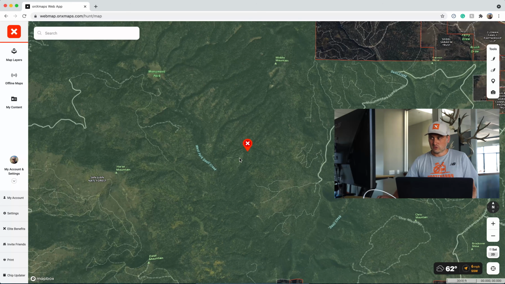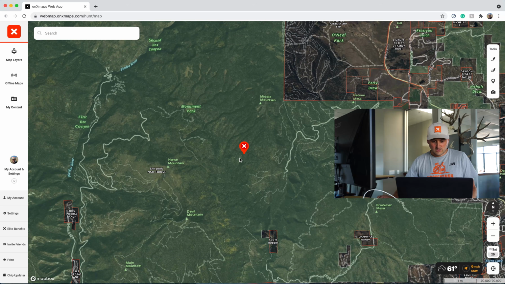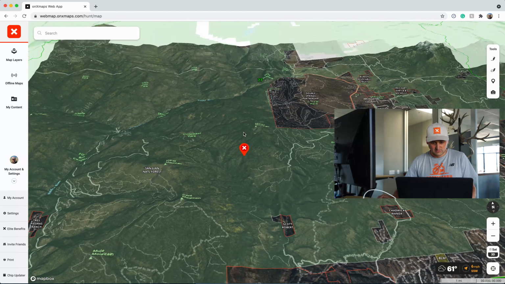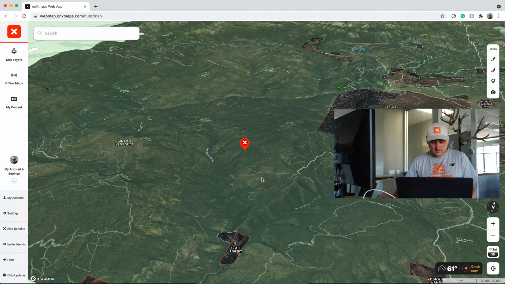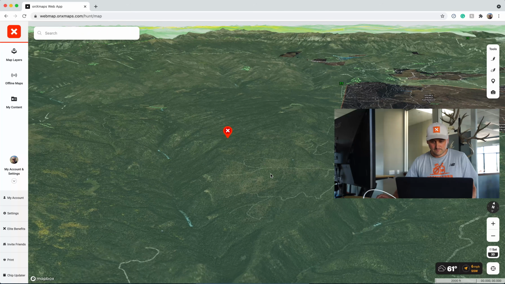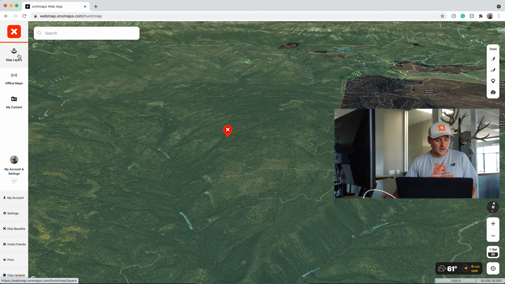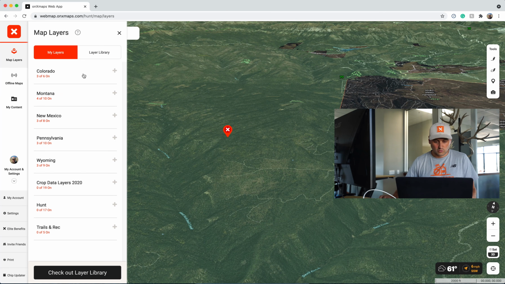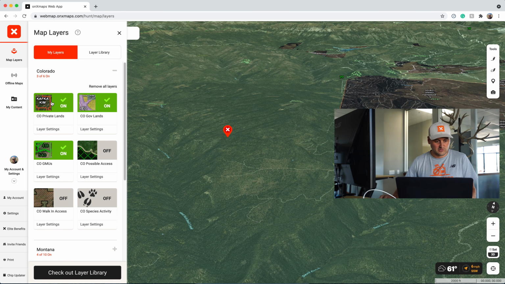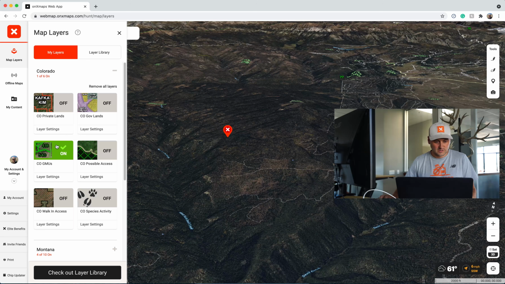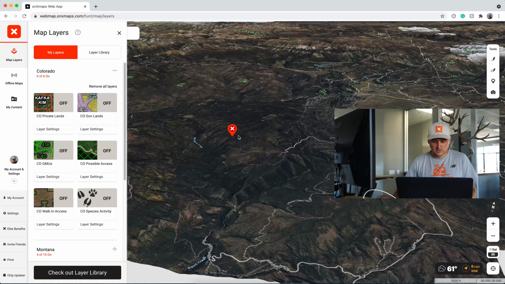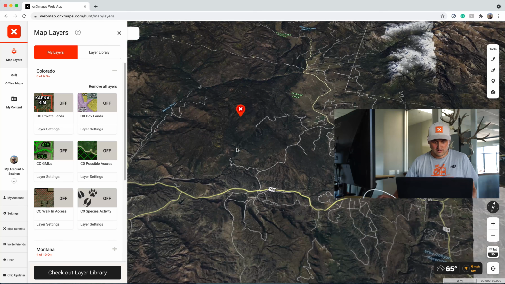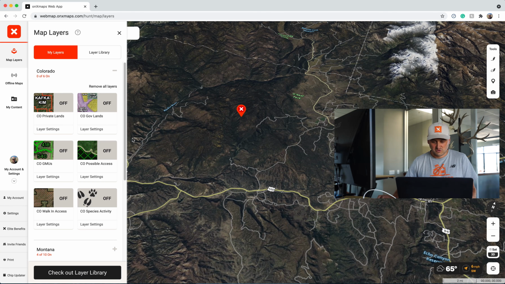Okay, let's zoom out a little bit here, and we'll show you all the layers and how everything works in 3D. So let's go ahead and tilt the map again, get a cool little view here. We'll go to My Layers. So in the My Layers tab, let's go to Colorado. That's the state we're in. And you can see you can easily toggle on and off the private lands, government lands, hunting units. We'll zoom out here, get the map back up, and I'll show you turning them back on.